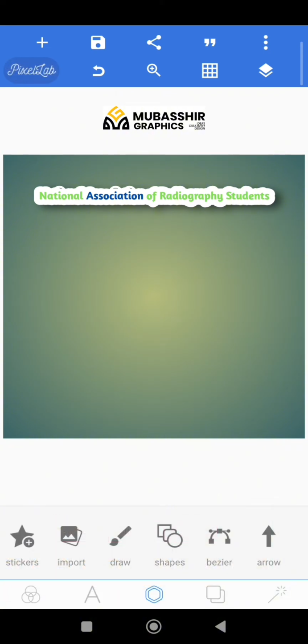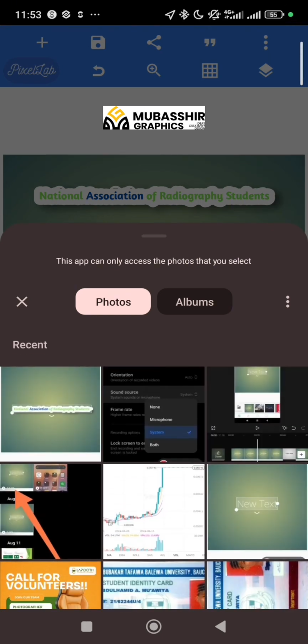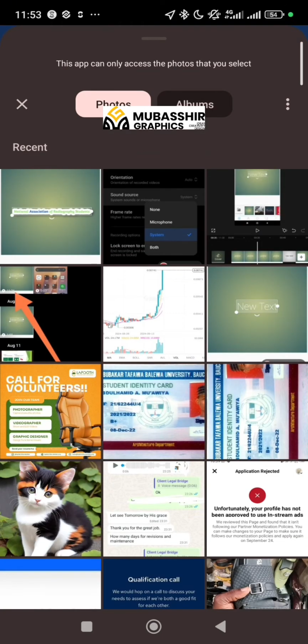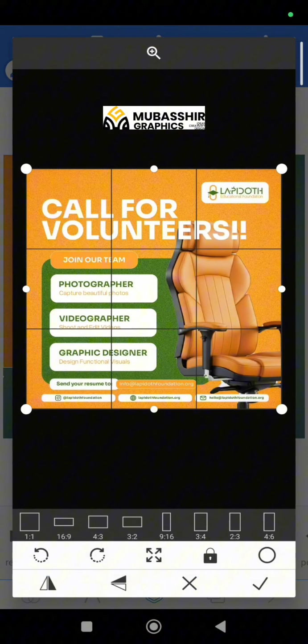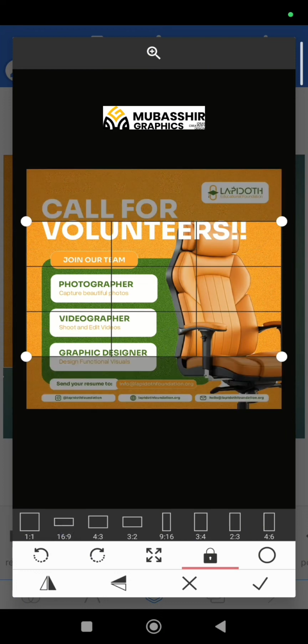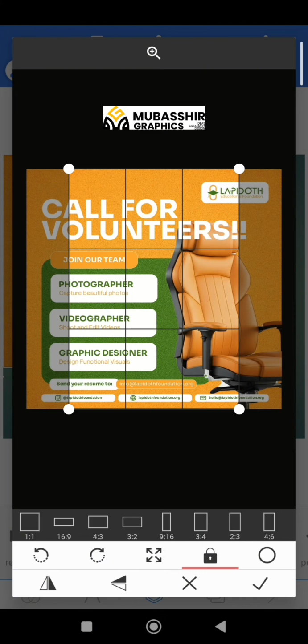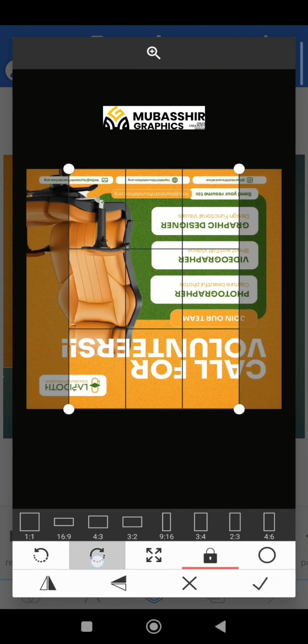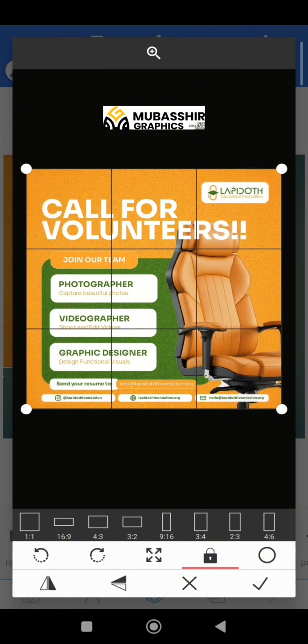Then we have import. Here you can choose to import an image, maybe from your gallery. Just try importing. Let's see, this is a recent design I did. I can choose to import it here. I can choose the size I want, and depending on the kind of design I'm working with, I can choose to rotate it. You can see I'm rotating it, and this is for taking it back to where it was before. You can choose to flip it using this tool.